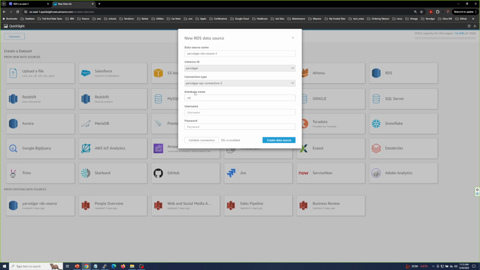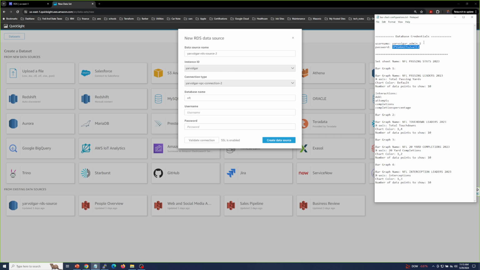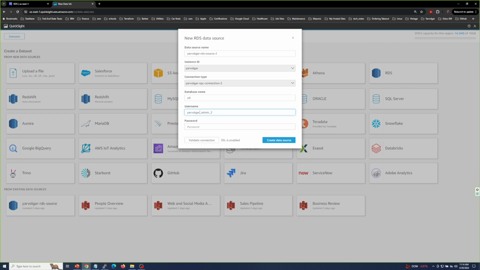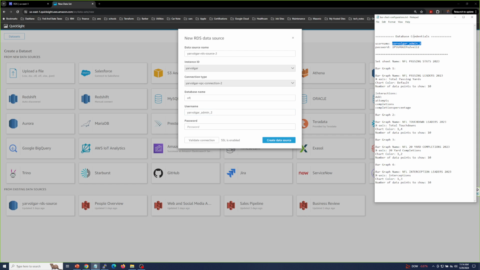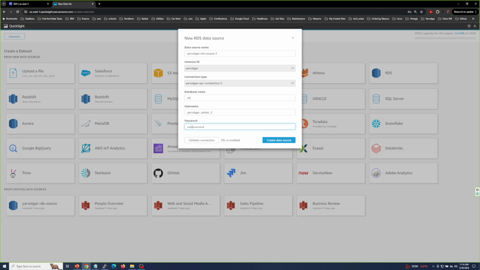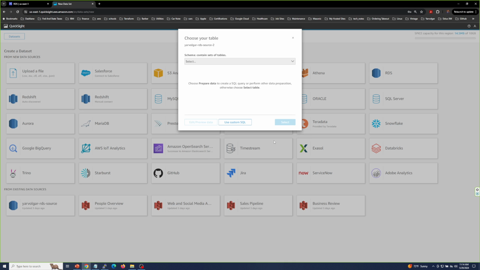It's defaulted to the current database that I have configured for my RDS instance, and then I will provide the username and password for my database instance. I'll validate the connection. The connection is valid. I'll proceed to create the data source.